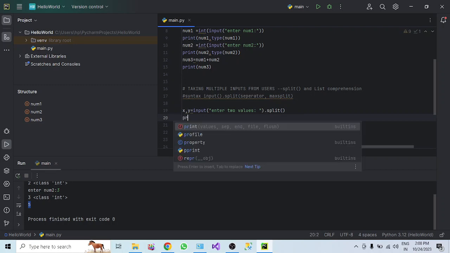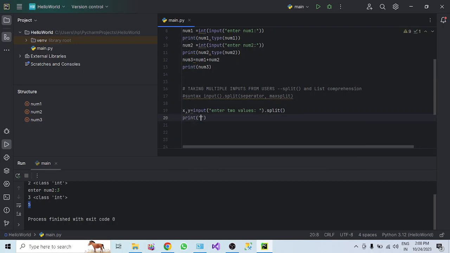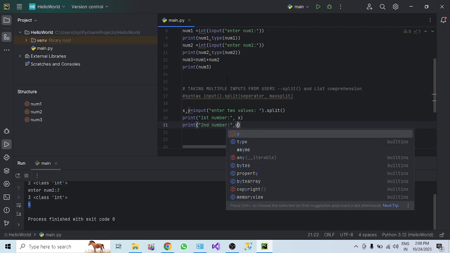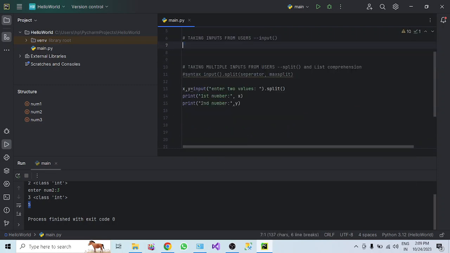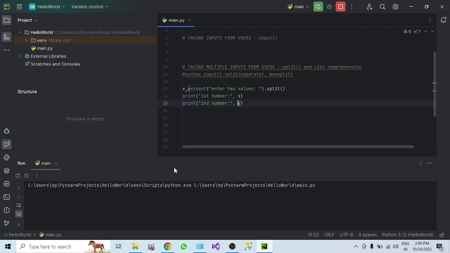Now if I want to print this, how can you do it? Let's say the first number, and here I add a comma and x. Same thing I need to do to print the second number, and here y. Let me delete this so that we get a clear picture. Here, if you try to run this, you can see it's asking me for two values.